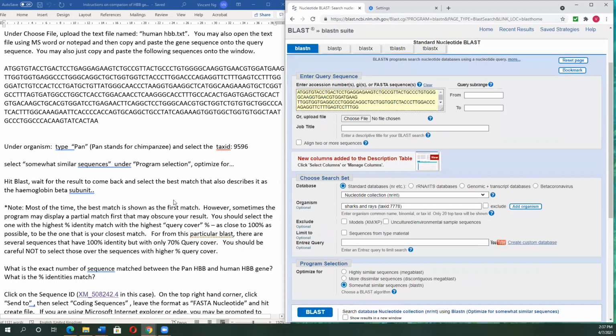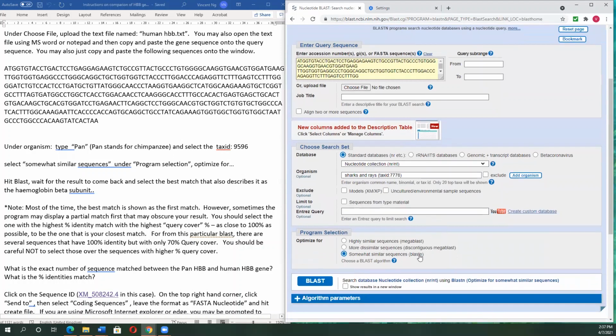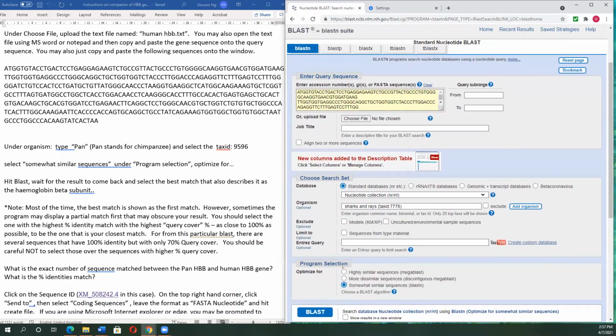Now, a couple of things to do. Make sure you see at the bottom here, program selection, optimize for. Make sure you select somewhat similar sequences. I did select somewhat similar sequences. Make sure you do that.